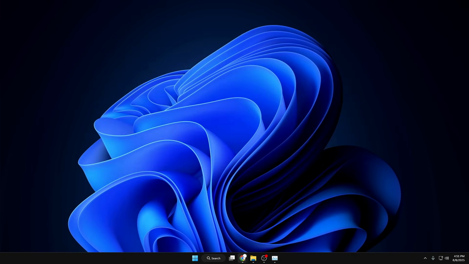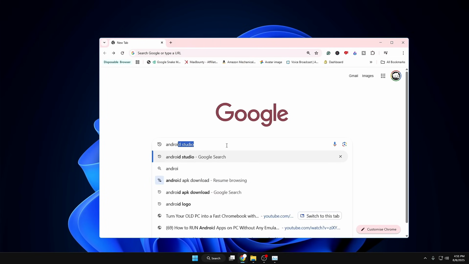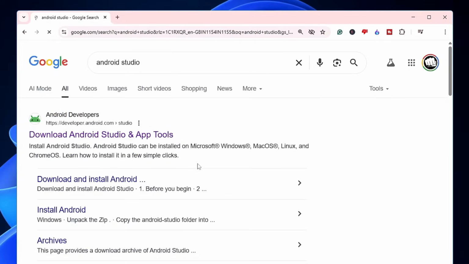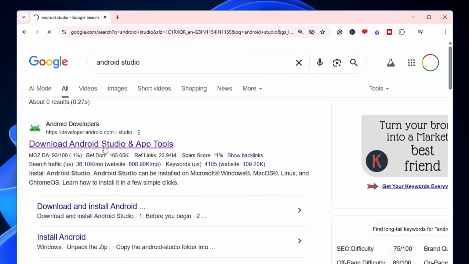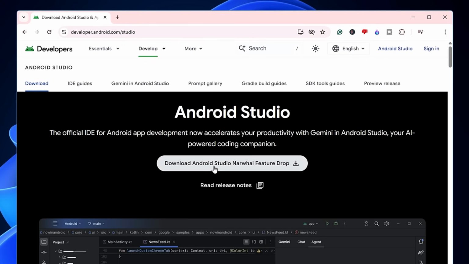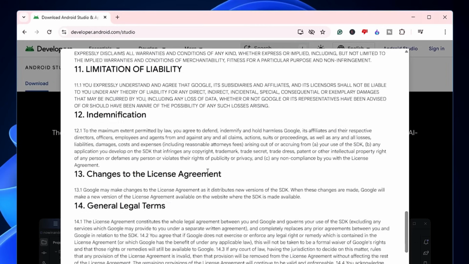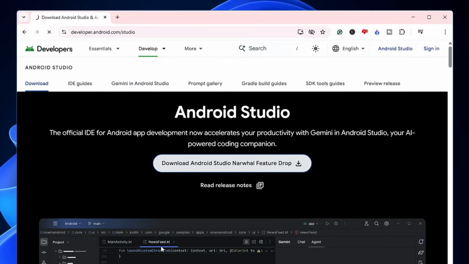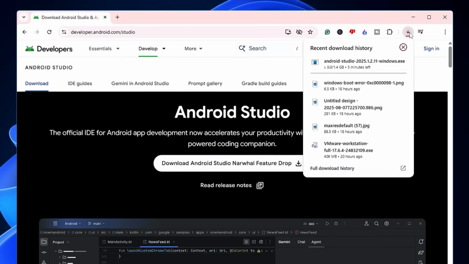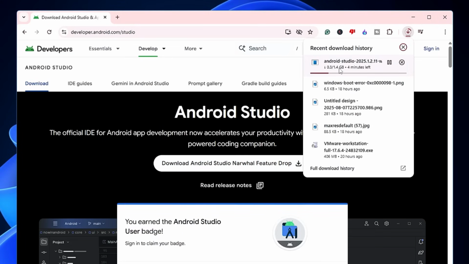Now next, bring up any of your browsers and type Android Studio. Then click on the first website, Download Android Studio and app tools. Click on it. Again, click on Download Android Studio. Here, scroll down to the bottom, check the terms and conditions box, click Download Android Studio again. Now the downloading will start and it's around 1.4 gigabytes, so it may take some time. You have to wait until it's all done.